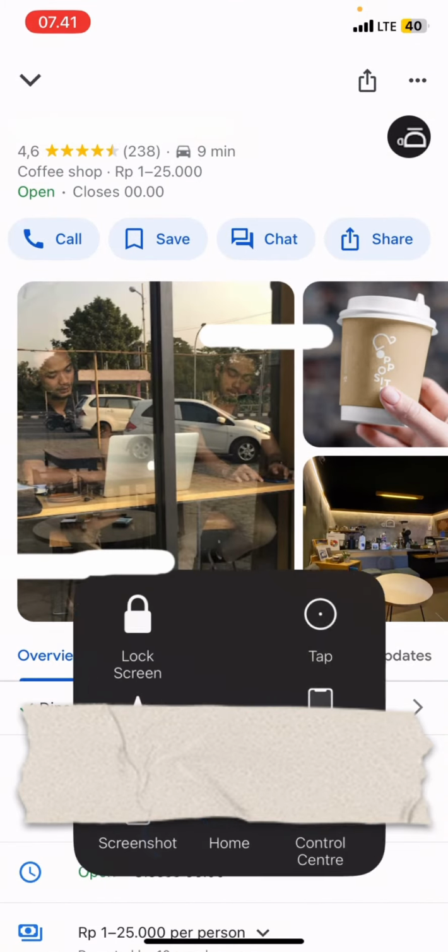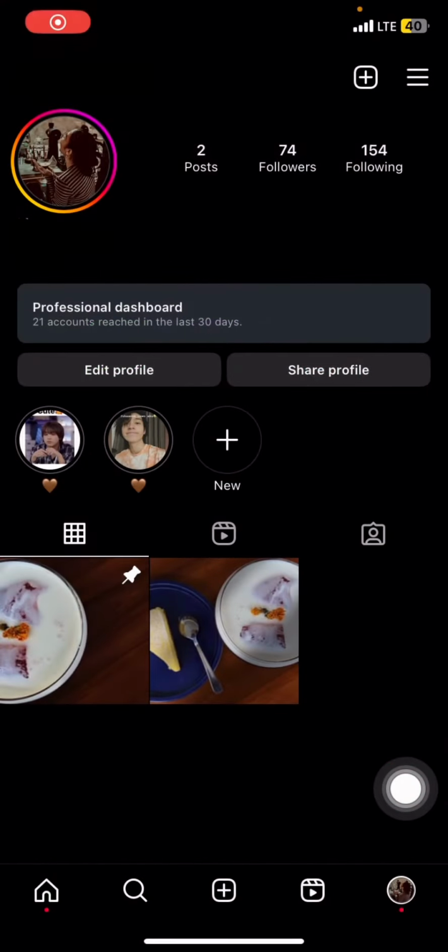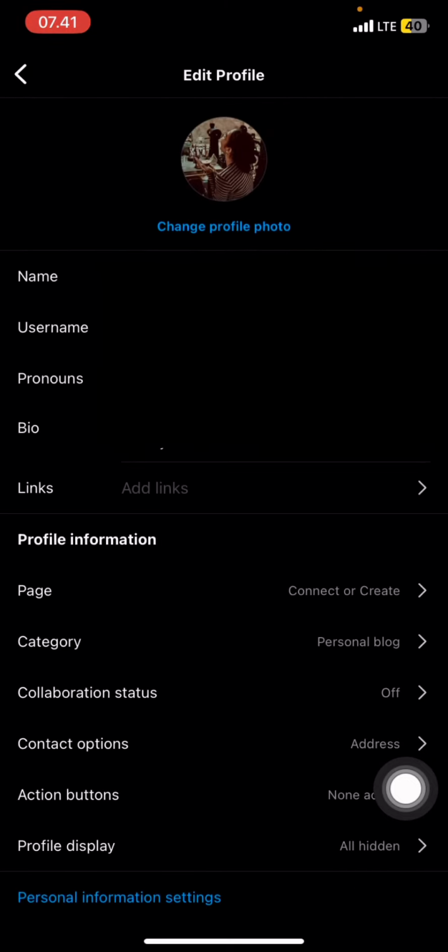And now you just need to go back and open your Instagram account. After you open it, make sure that you jump into the profile section, and whenever you are in the profile, you just need to click edit profile.